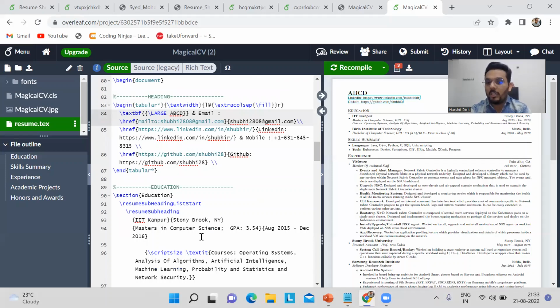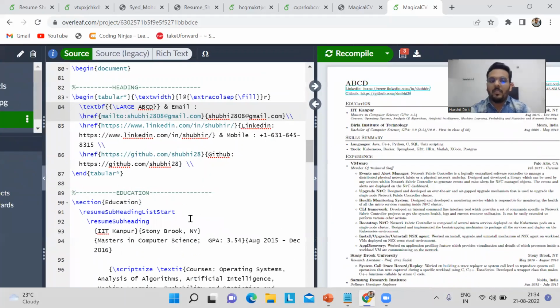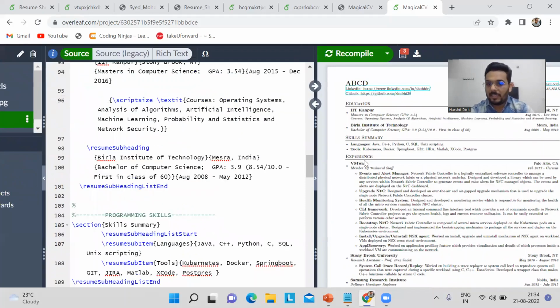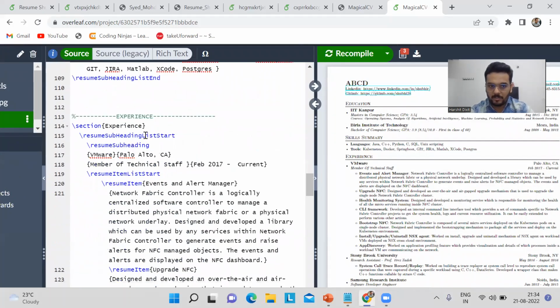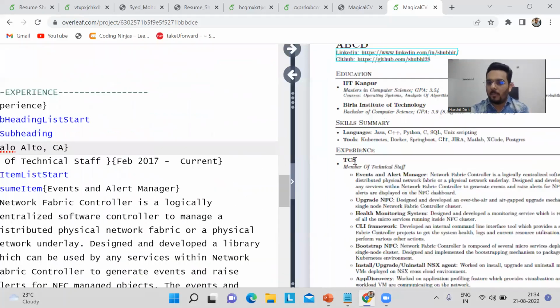For example, you want to change the name of company, which is VMware. Just go where VMware is written in the experience, right? Go to the experience. See, VMware is written here. Just write TCS, recompile. And you can see TCS is coming here. So like this, you have to make the changes.